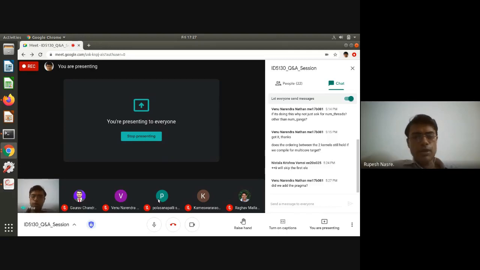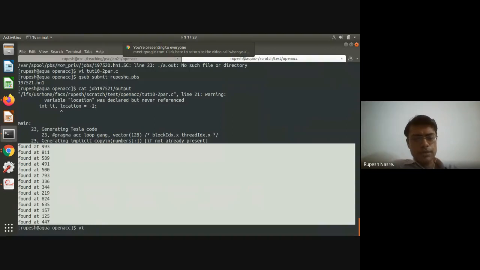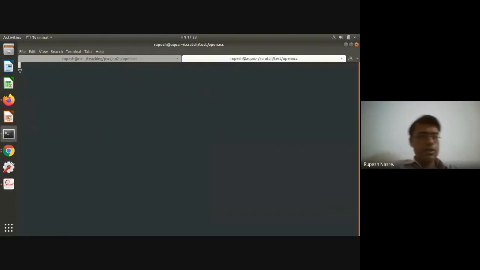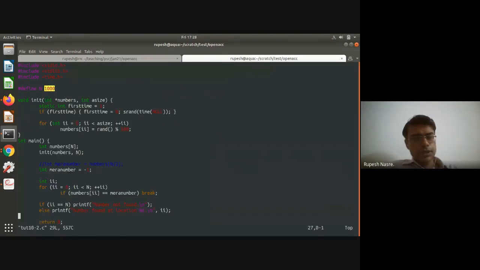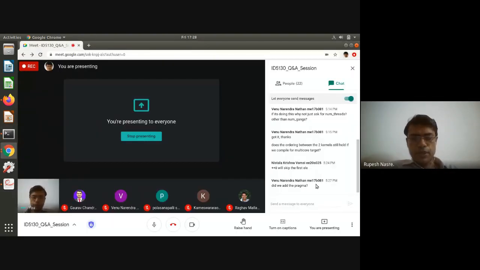But there is one small query which I have not addressed in the chat box, that is Krishna Vamsi's query, plus plus I will skip the first element. So that is the sequential code. That should not happen, right? Whether we give plus plus i here or plus plus ii or ii plus plus, it should still give the correct answer because that is going to execute after the loop is executed. So it should be all right. Okay. Any other concerns, questions on this second part?